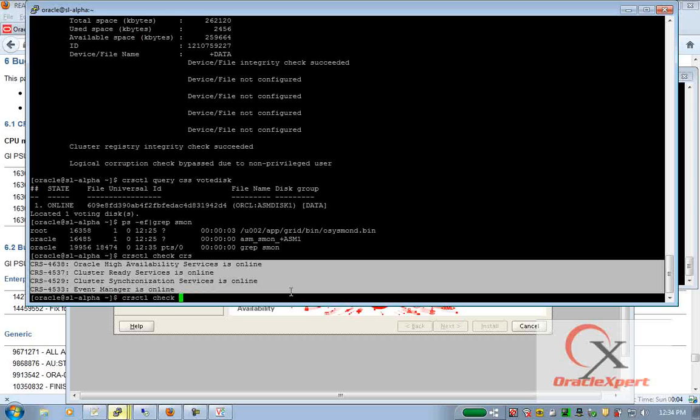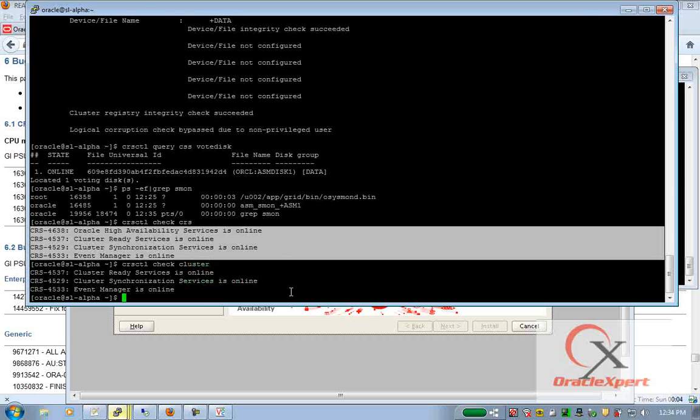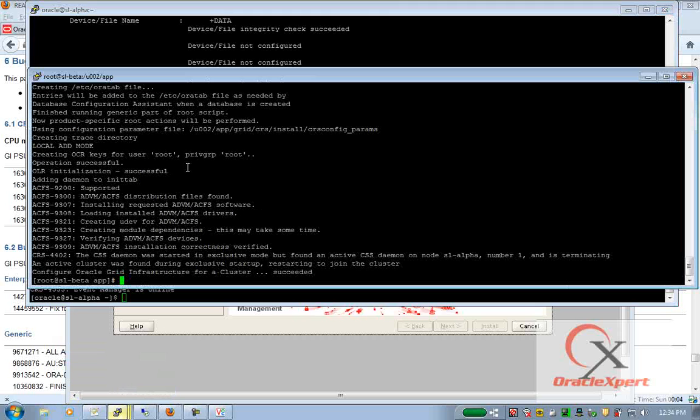You can also say crsctl check cluster. It performs checks for core CRS daemons excluding OHASD. So it says all of them are available. You can do pretty much the same thing from beta.